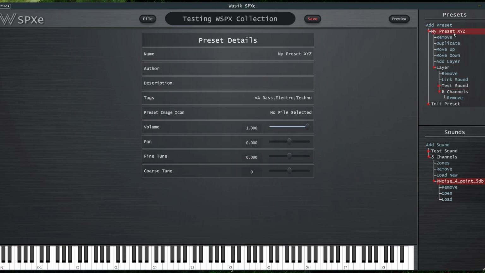You have to keep remembering that you have the presets, and then you have the sounds. They are separate from each other. This way you can reuse sounds on multiple presets. It's not like an SFZ file. It's more like a sound font file, but with more options. And then you can save this.